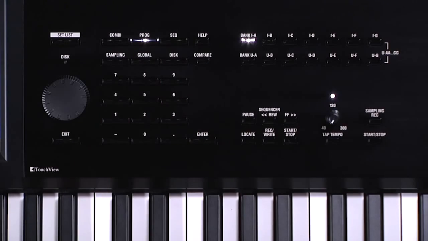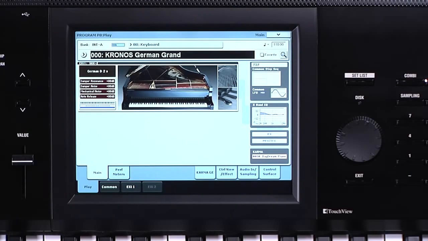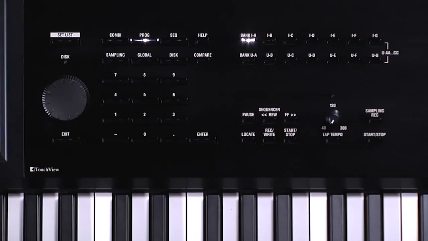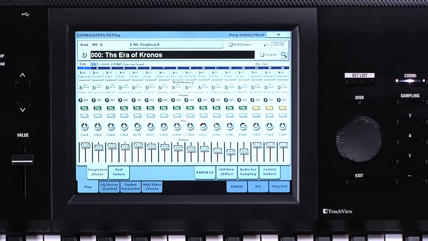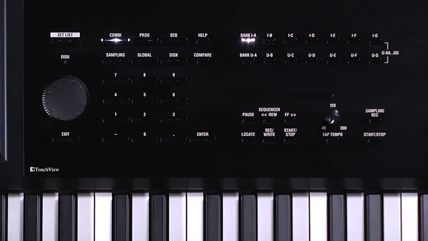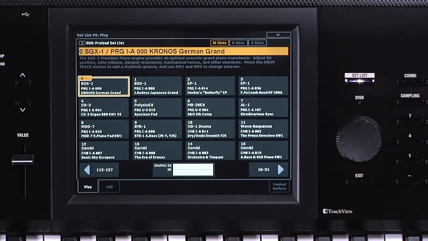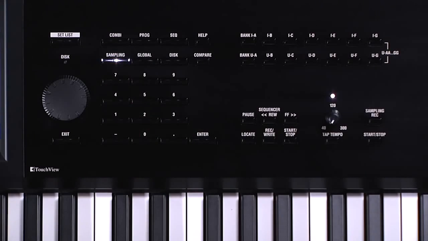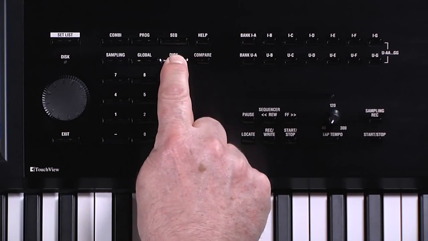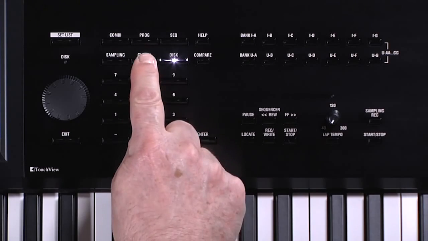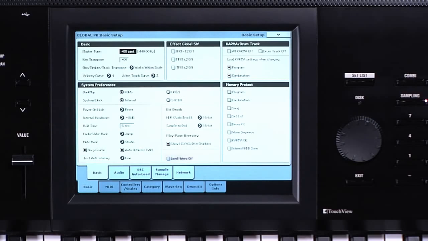Program mode, where you access individual sounds like pianos, organs, synth leads, etc. Combination mode, where up to 16 sounds can be combined together like splits, layers, and more. Sequencer mode, for MIDI and audio recording. Set list, for accessing programs, combinations, and songs all in one place. Sampling mode, for creating your own samples. Disk mode, for saving and loading data. And global mode, for adjusting parameters that affect the instrument as a whole, for example, the calibration of the screen.